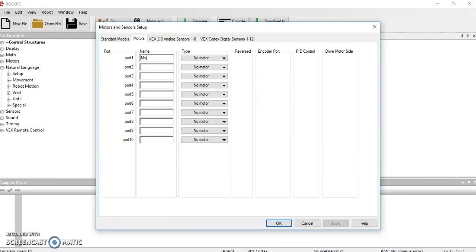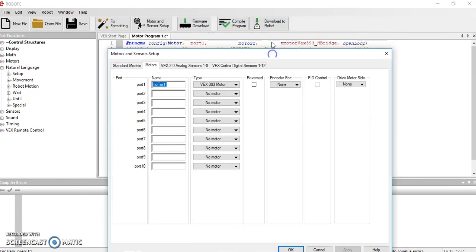We talked yesterday about changing the capitalization of these names so that they aren't confused with other things within the program. We're going to call that motor 1. And it's a VEX 393 motor. And we're going to apply. Now, moving down. Now, good, we have a practice statement.